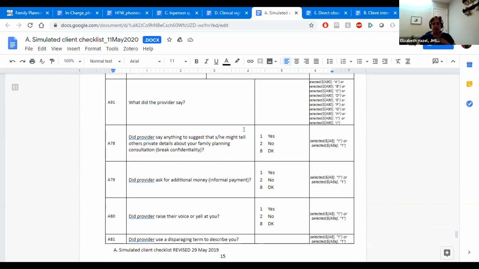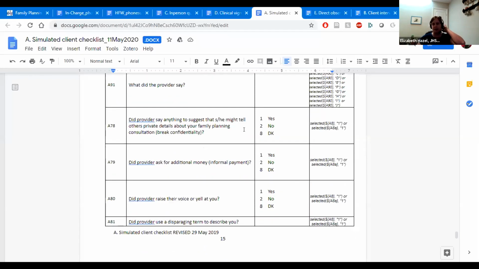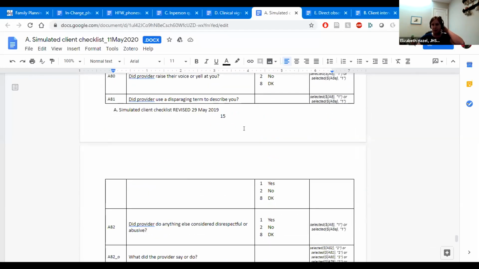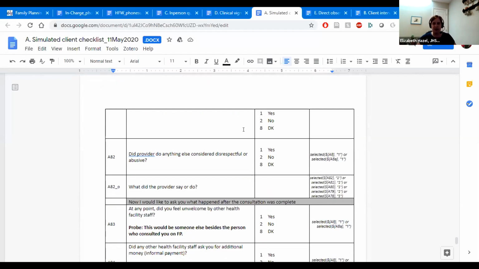Then we tried to get at some more of the respectful care details. Were there any threats about breaking confidentiality? Was there any discussion of informal payments? Were any negative behaviors raised? Did someone yell at you, use a disparaging term, or do anything you consider disrespectful or abusive?